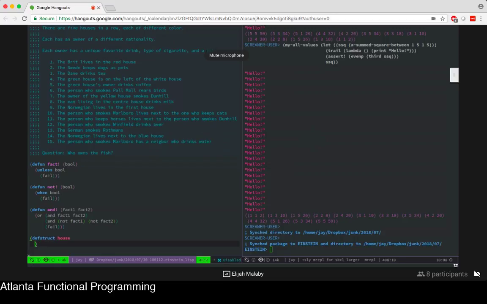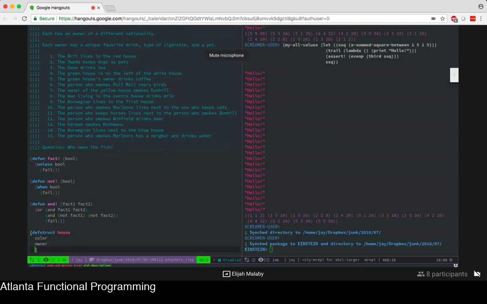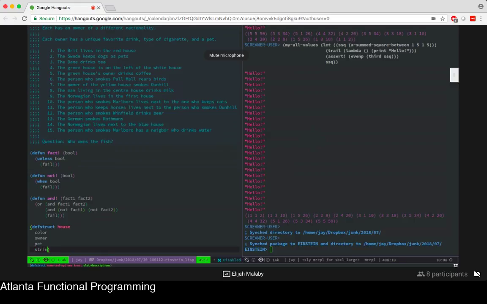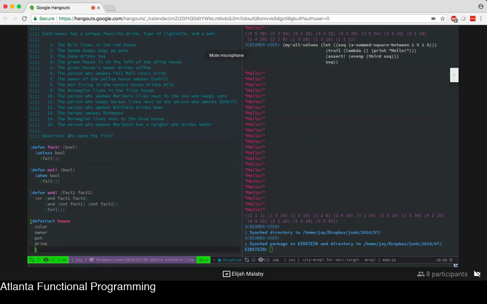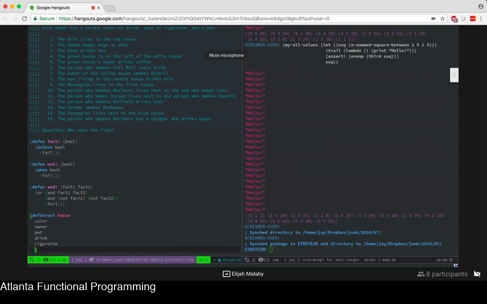And it's going to have a color and an owner and a pet and a drink. I wish I could type today. And red, and a position.